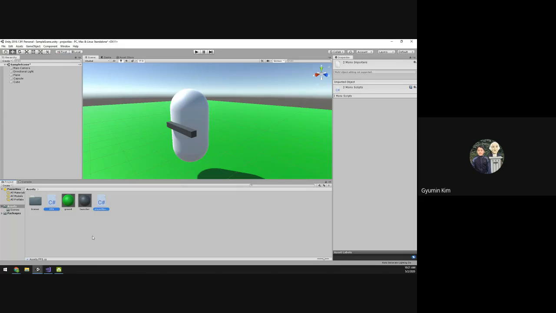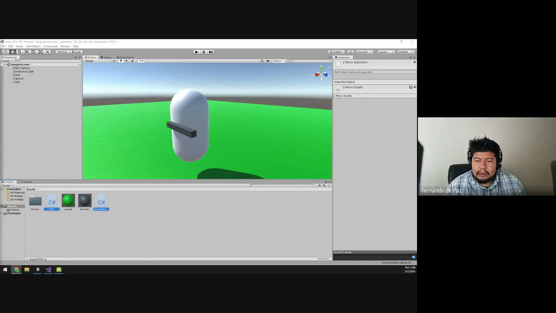Wait. I don't see my screen. So I drag it in there. Yeah, you drag it in the project folder.